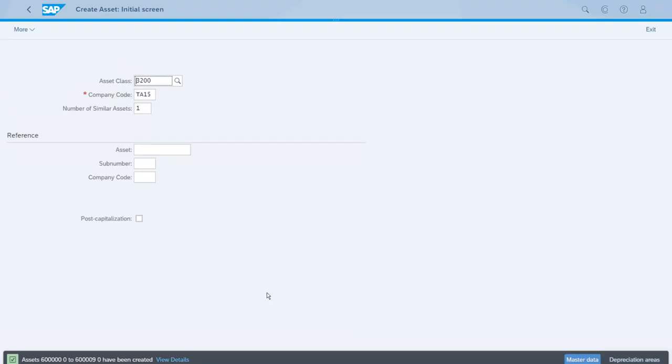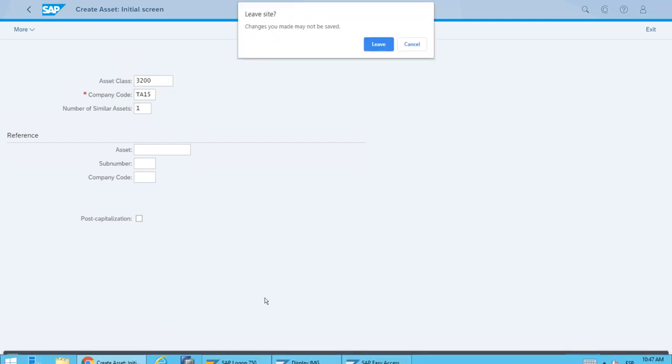Of course, a big difference, as you can see right now, is that we have these IDs of the master records, and it's a range because now the first asset is 600,000, but then it runs up to 600,009. So with this we are sure that all of the master records were created correctly, and we can just, of course, quit the app.